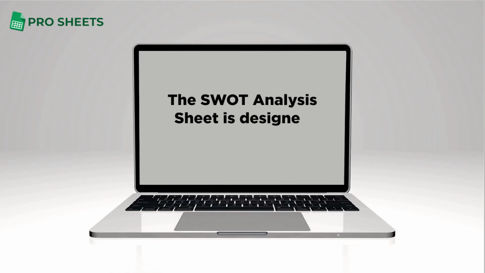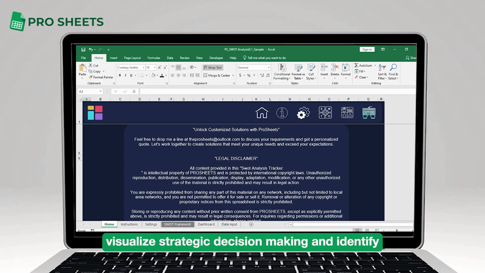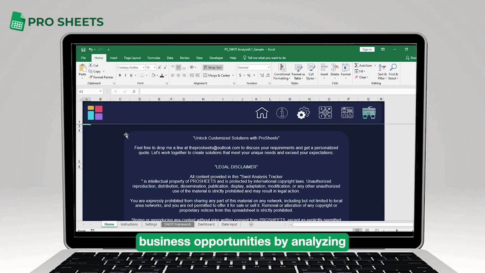The SWOT Analysis Sheet is designed to help you visualize strategic decision-making and identify business opportunities by analyzing strengths, weaknesses, opportunities, and threats. When we open the SWOT Analysis Tracker, we see the Home Sheet.